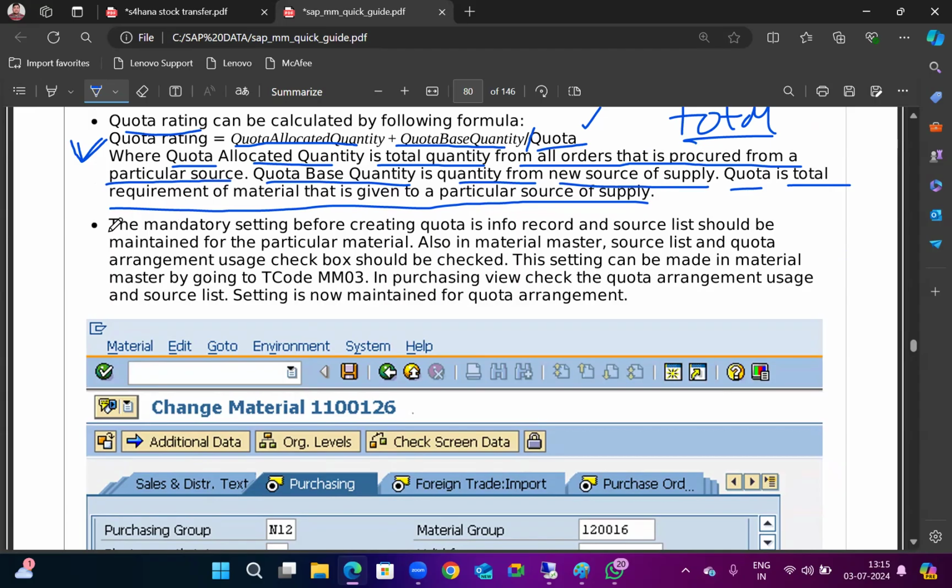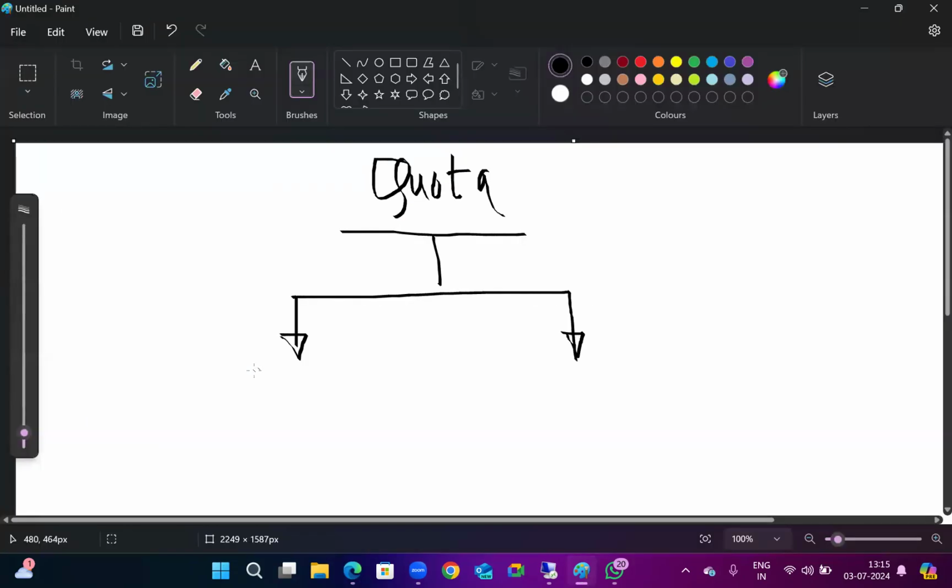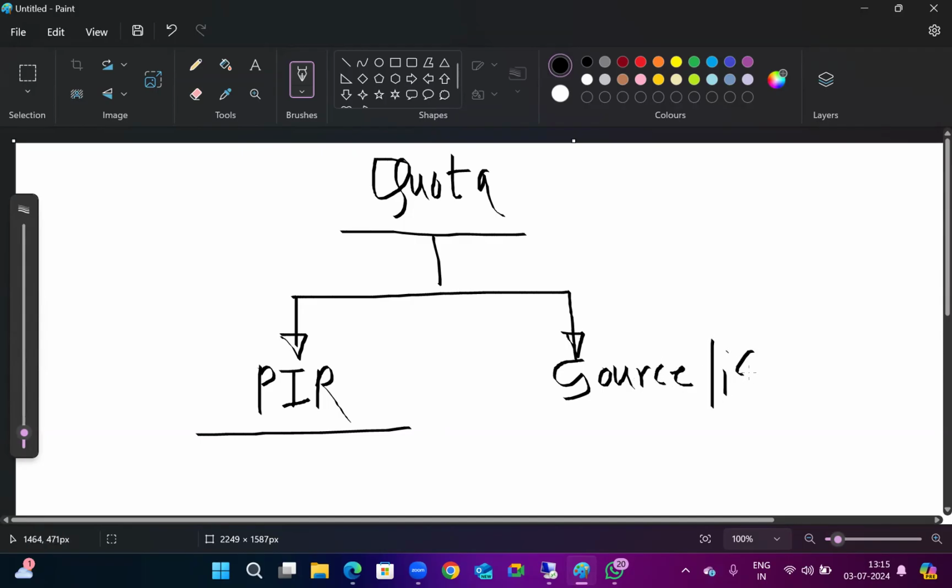So there are 2-3 things we have to set before creating a quota. It is mandatory to set the info record and source list. So first you have to maintain a purchase info record. That is compulsory. And you have to maintain a source list. If you have not maintained a source list, how can we maintain a quota?